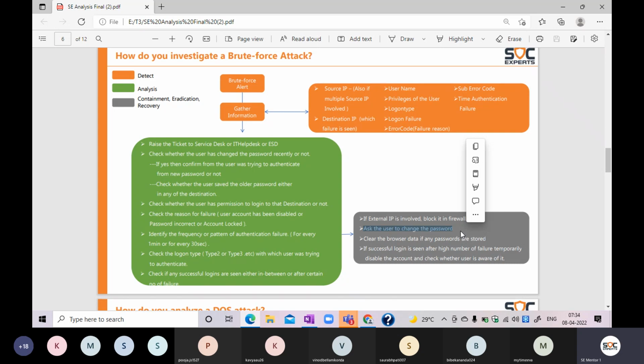They will raise a ticket with the AD team to request a password change, and they will process that forward. After that, we can close the alert. So that is another remediation. Third is, clear the browser data if any passwords are stored. As I said earlier, the reason of an external IP getting hit is because of this. This could be one of the major reasons. So you will have to clear your history in your browser.